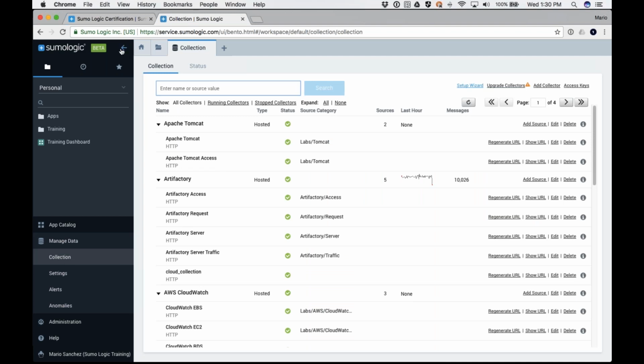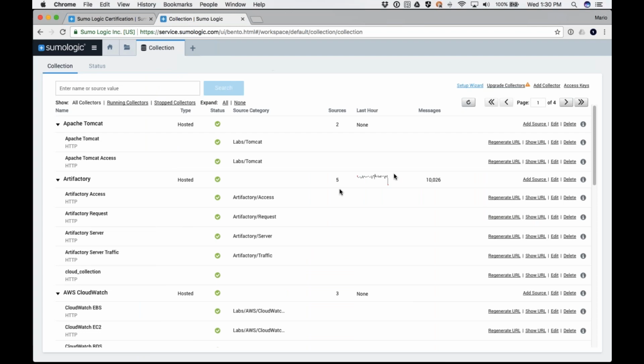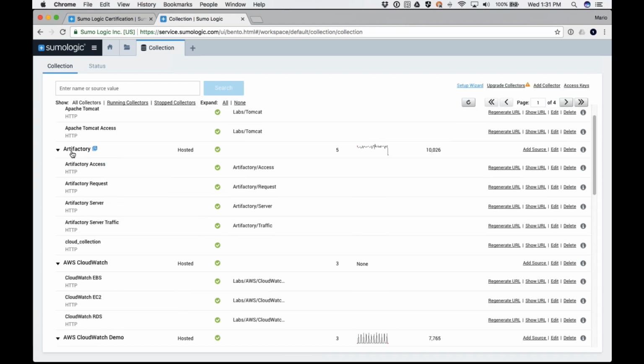And what this screen is showing me, let me get a little bit more real estate here, is all the different collectors that I have and the sources for those collectors sending data. Let's take this one here at the top. I have a collector called the Apache Tomcat. It's a hosted collector, meaning it's cloud to cloud, and it's receiving Apache Tomcat access data. And these guys here are the source categories. This is how I would find that data, right? Similar down here, I have another collector called the Artifactory collector, which is hosted, and it's pulling all these different sources from that data. So you notice how I can have a collector with multiple sources.